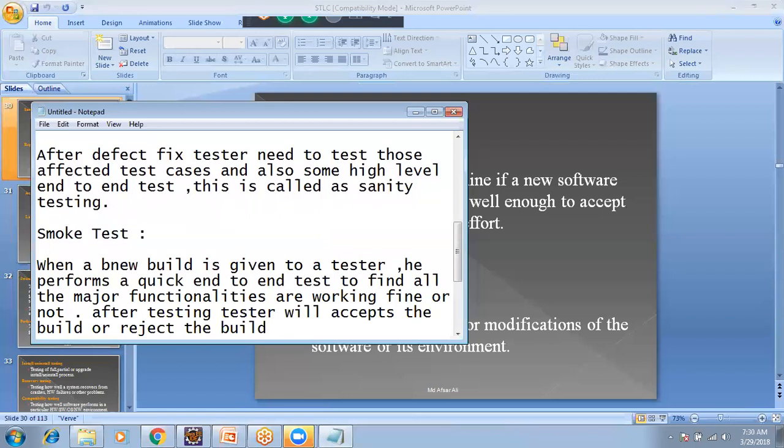When a new build is given to a tester, he first checks whether all the major functionalities are working fine or not. If the major functionalities are not working fine, then he will reject that build. He'll say, I will not take this build because nothing is working fine, so what will I test? Just correct everything and give me another build so that we can do the testing further. So this is called a smoke test.